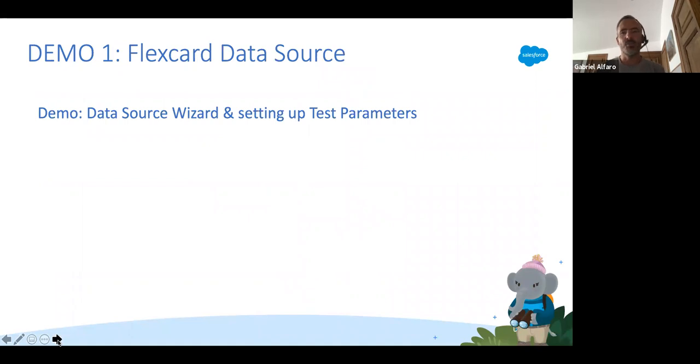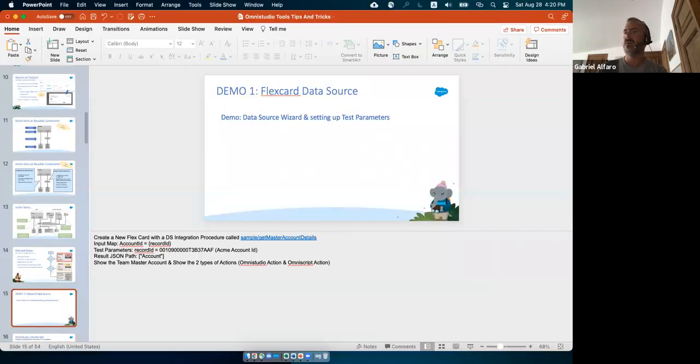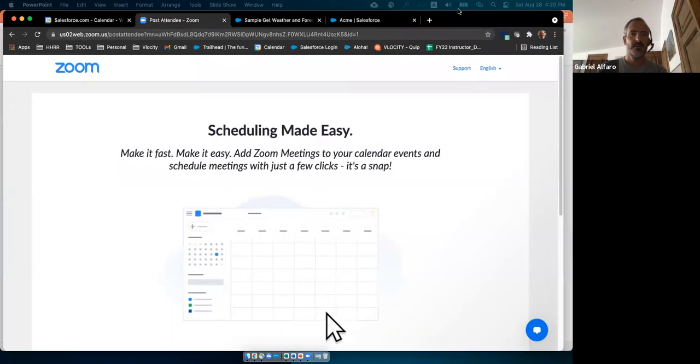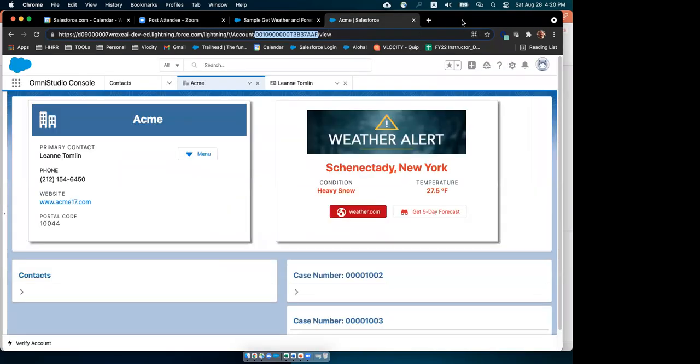So let's do a short demo on Flexcards. Let me bring my, can you see my screen? I hope so. Yep, we can.